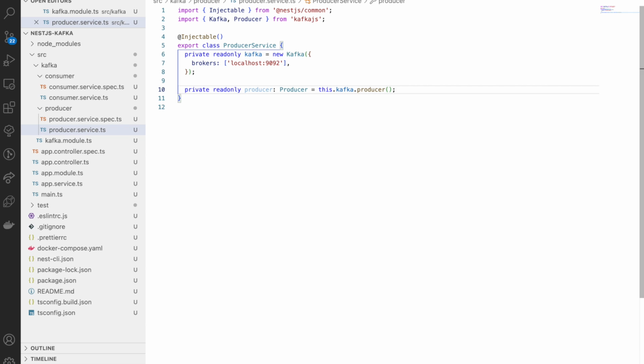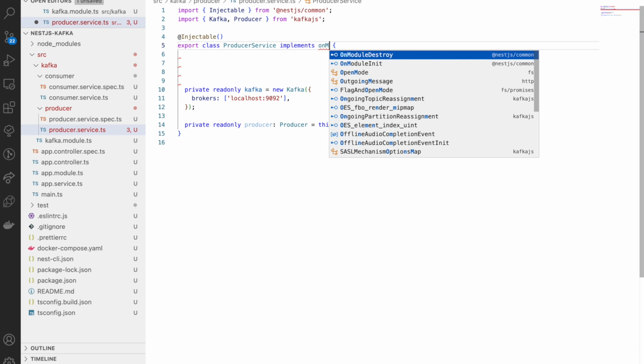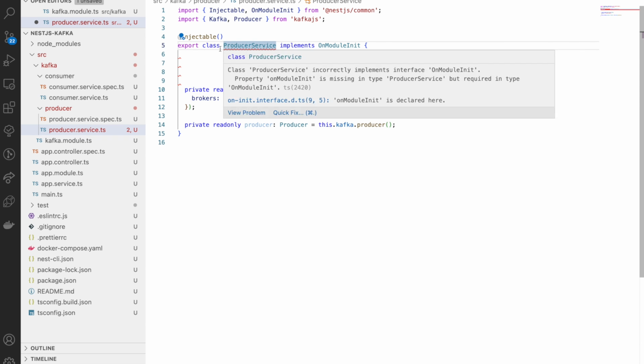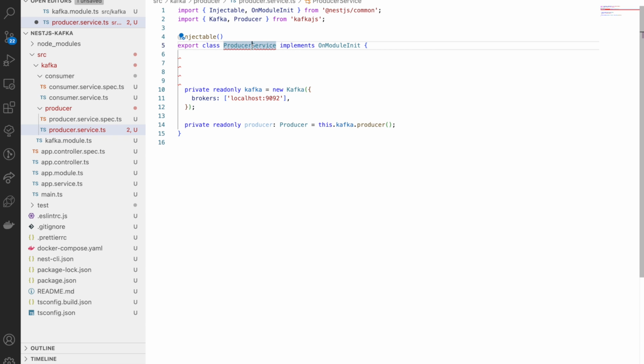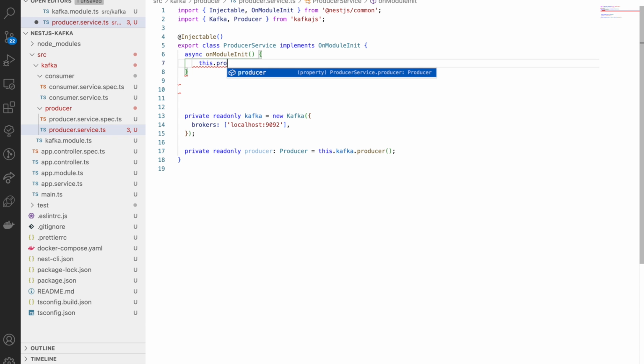Right. So now I have the Kafka configuration and also the producer. I need this producer to connect when the program starts, so I'm going to use implements OnModuleInit, and then we need to implement that method. I'm going to make this async, and then this.producer.connect.